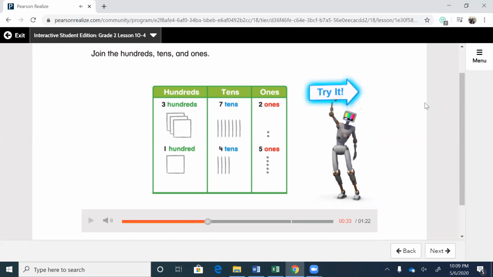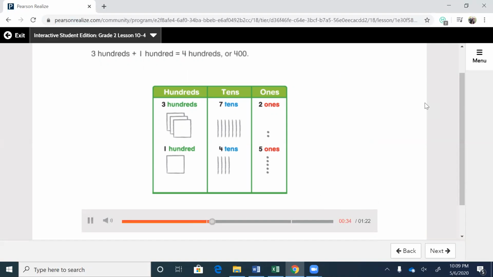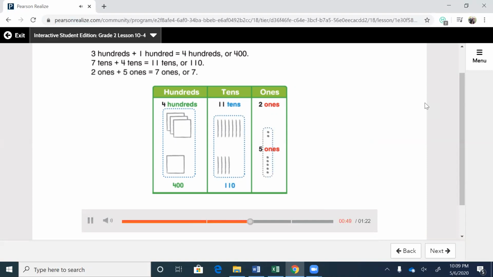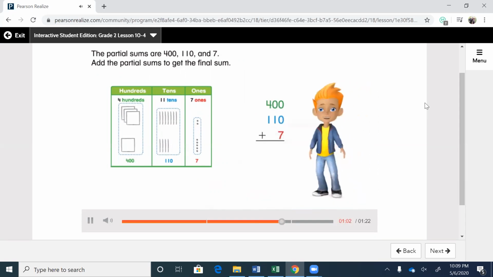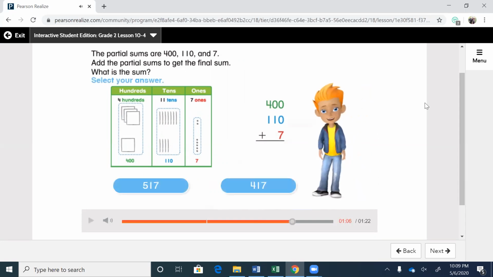3 hundreds plus 100 equals 4 hundreds, or 400. 7 tens plus 4 tens equals 11 tens, or 110. 2 ones plus 5 ones equals 7 ones, or 7. The partial sums are 400, 110, and 7. Add the partial sums to get the final sum. What is the sum? Select your answer.